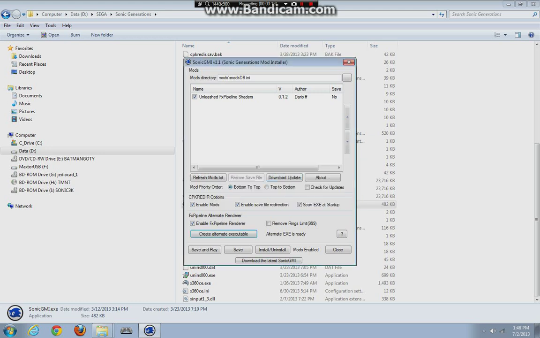There you go. And also, SonicGMI is compatible with CPK Redder, and they can work together, but I prefer not using CPK Redder with it because you don't need it. It's just optional, and I don't like having both. It's just one or the other for me, and I'll save space. But I would enable this right here, just in case you do decide to put in CPK Redder someday. Enable mods, enable save file redirection, and scan exe at startup.